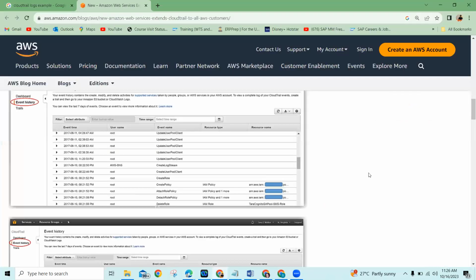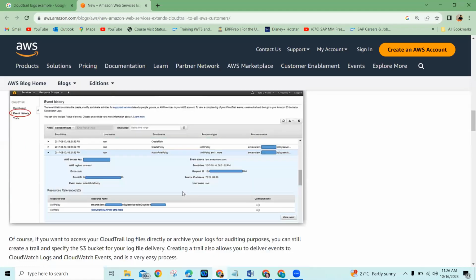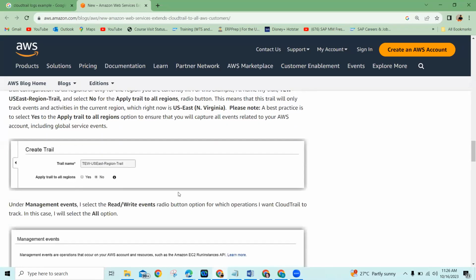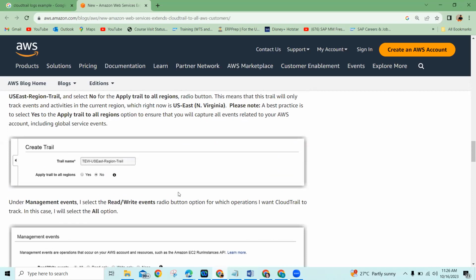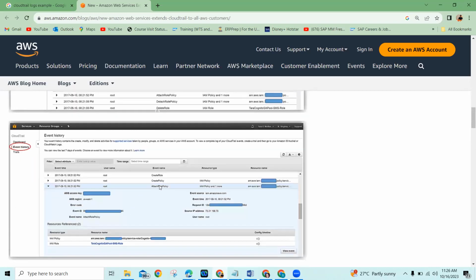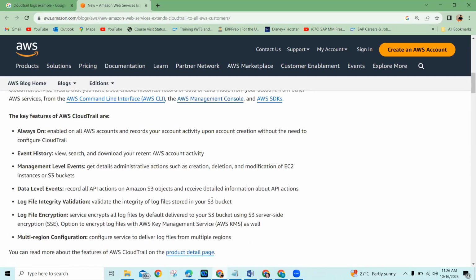This is a very expensive thing. If you enable it, it will start charging by the minute, I think, because it will be monitoring. The moment it starts monitoring, you will be charged.